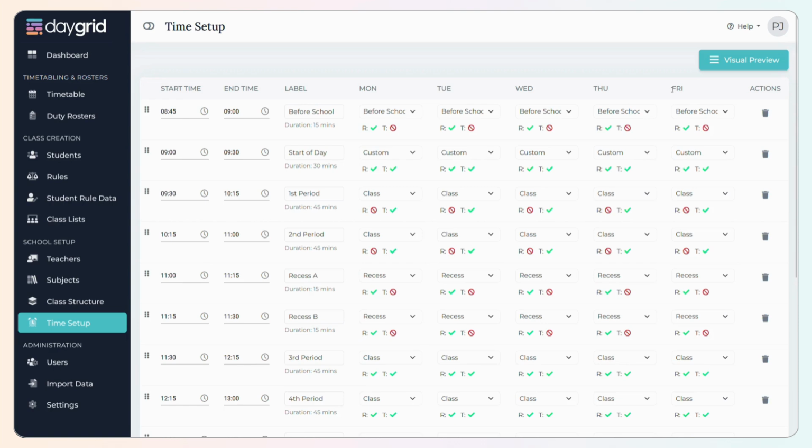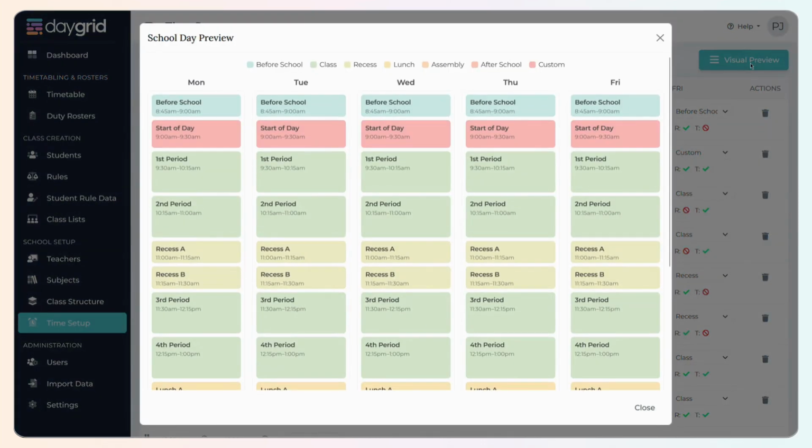When you go in here, there's a lot of data. It can get a little bit confusing or messy. We do have a visual preview button there that you can press, open up a visual preview to see how you have configured your periods and whether they're defined as classes, recess, before school, etc.